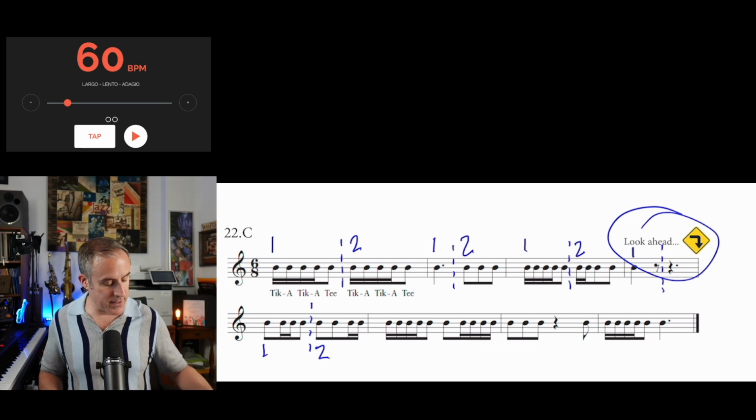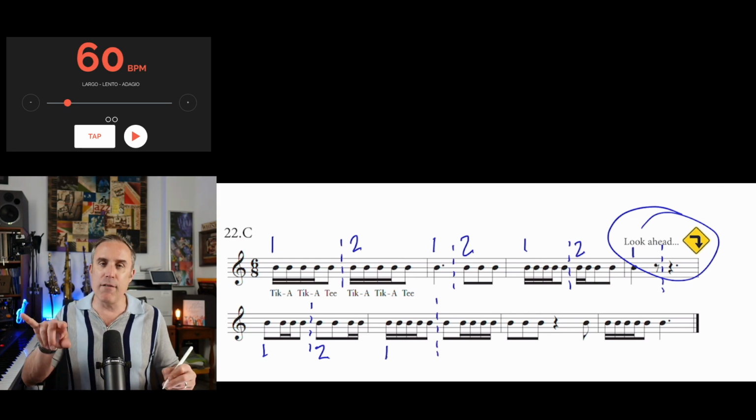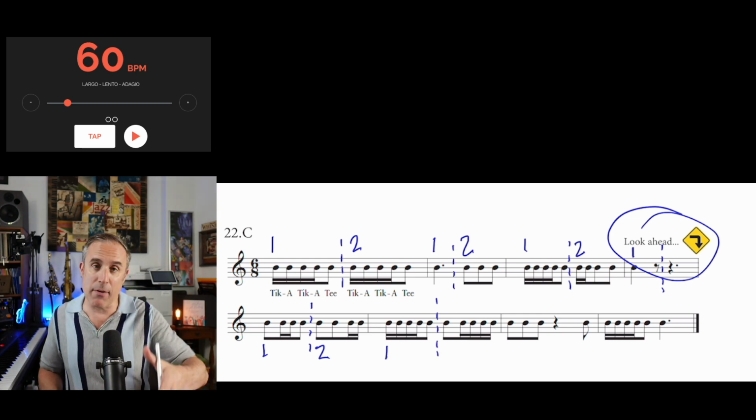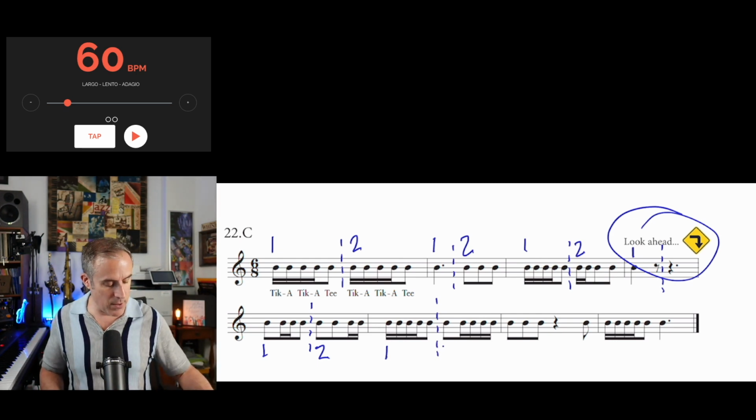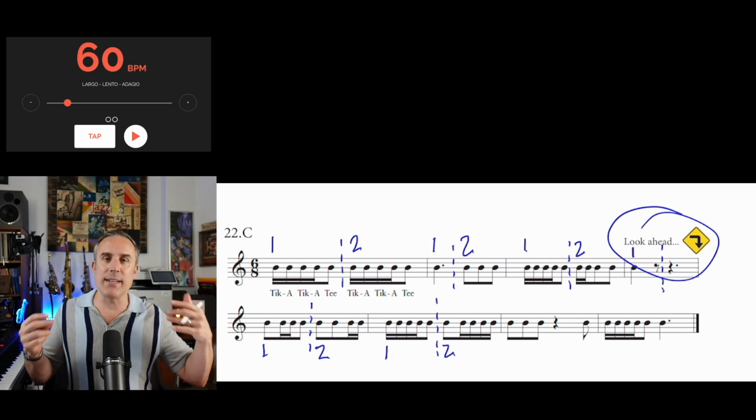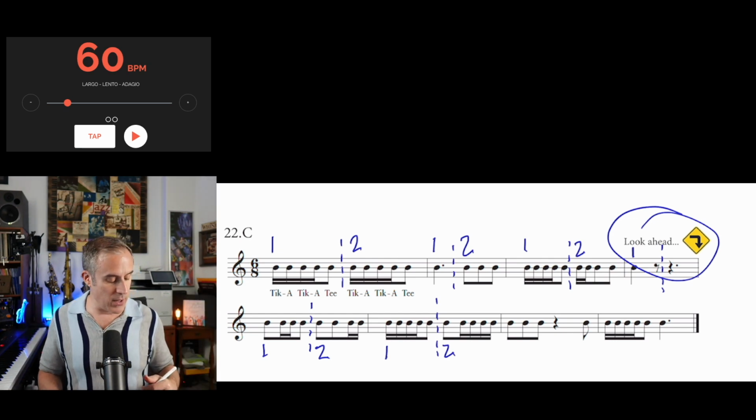Going on to measure 6, we have the rhythm from measure 1 happening here on beat 1, the invisible bar line, but then we invert that. We have the 8th note coming first, and then the 4 16th notes on beat 2. Tik-A Tee, which is really, really fun in that measure. Measure 7, we have beat 1 with these 3 8th notes.